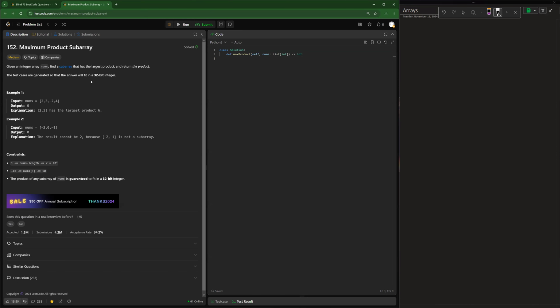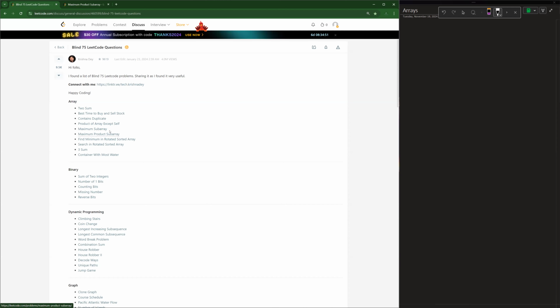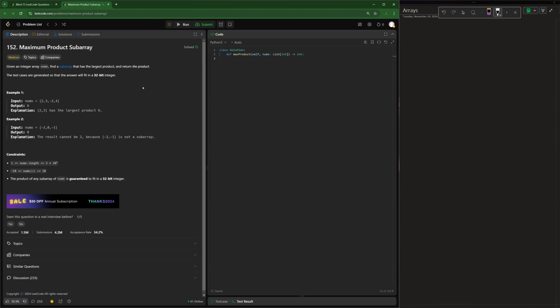So for maximum product subarray, this is Leetcode 152 and its difficulty is medium. It's quite similar to the previous problem we solved, the maximum subarray, which is actually sum up all the numbers, find the maximum number. For this one, it's just the product. The main difference between these two problems was that previously you were keeping track of all the numbers and just sum it up. Here, for the case of product, we need to be careful of two things.